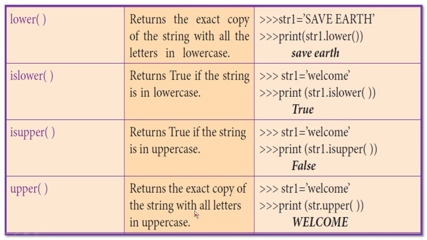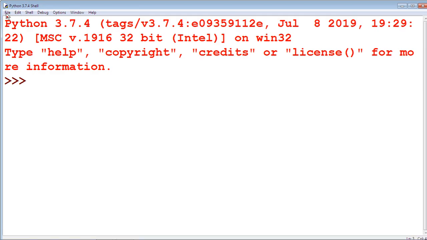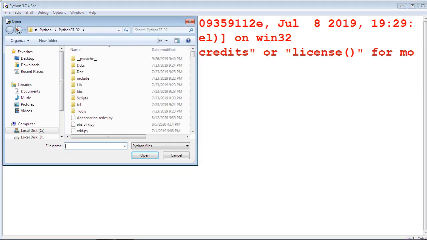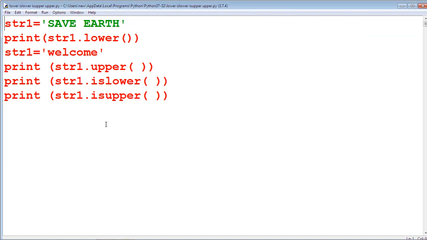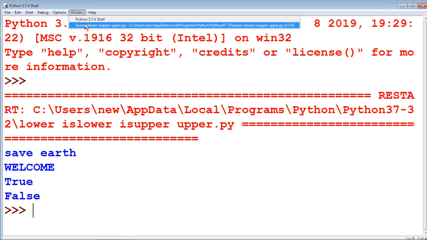Upper returns an exact copy of the string with all the letters in uppercase. It turns lowercase letters into uppercase letters. Here the text "welcome" contains all the letters in lowercase. It turns into uppercase letters, that is "WELCOME". See this example, the 4 functions. File, open, lower, islower, isupper, upper. Run this program by using run module. See this example.